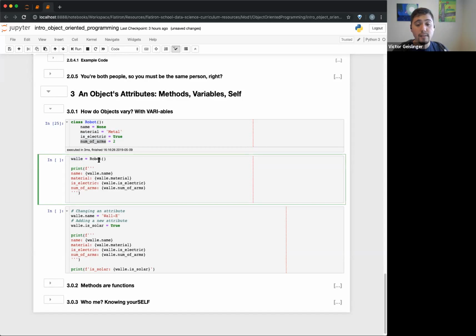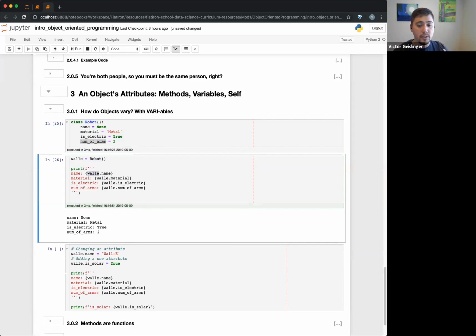So now right here, all I did was pour the plastic into the mold. I now have my object, quote unquote, Wally, and now it has a name, material, is electric, number of arms. In this case, the name is going to be None, but you can see here it now has all these properties. And it's because it's Wally, right?